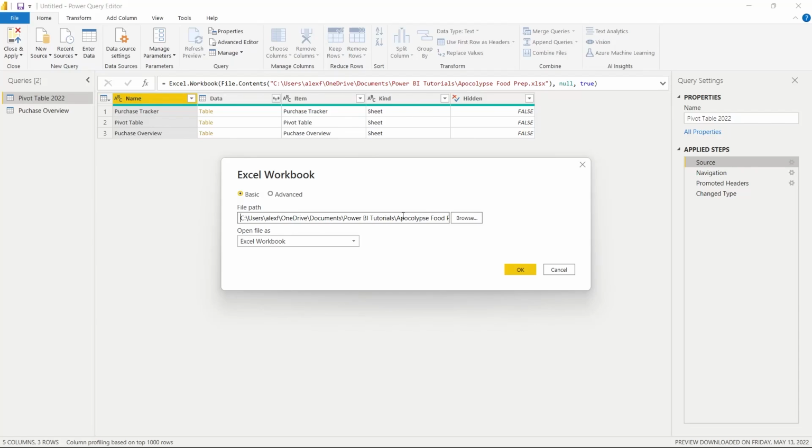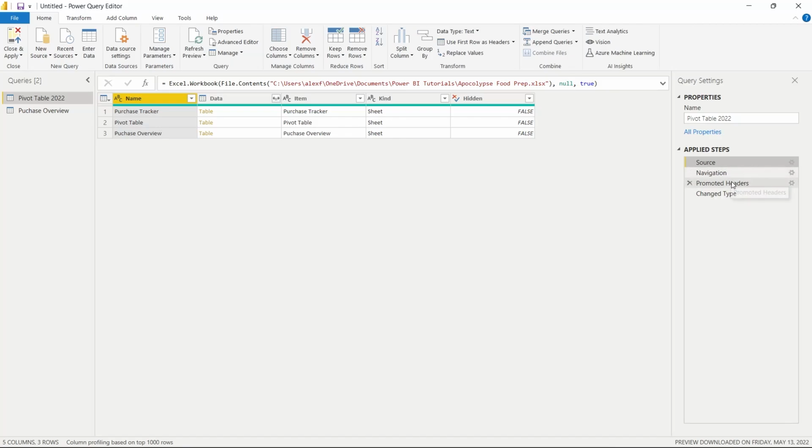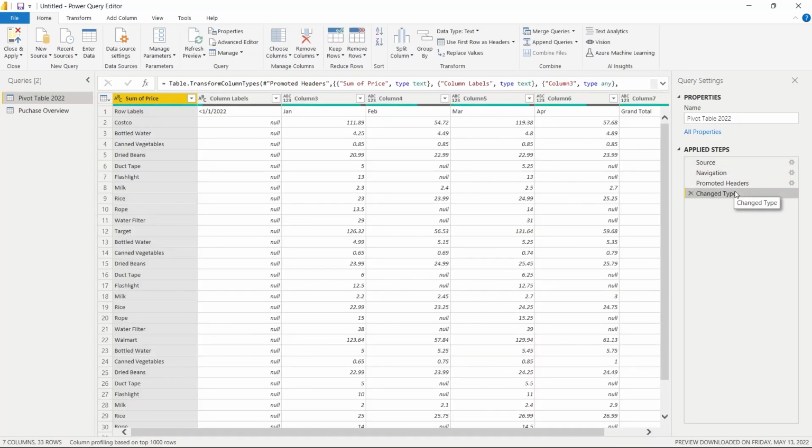So if we wanted to change that or it changes in the future, we can come here and we can change this file path. But we're not going to do that right now. So let's click on cancel, and let's go back down to change type. So it promoted these headers, and obviously these headers are not correct.